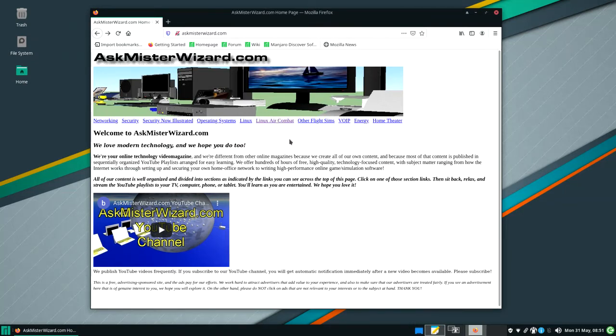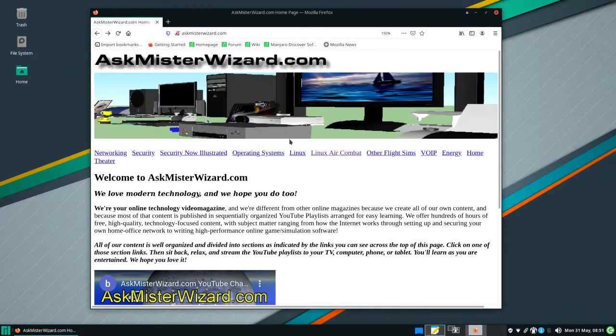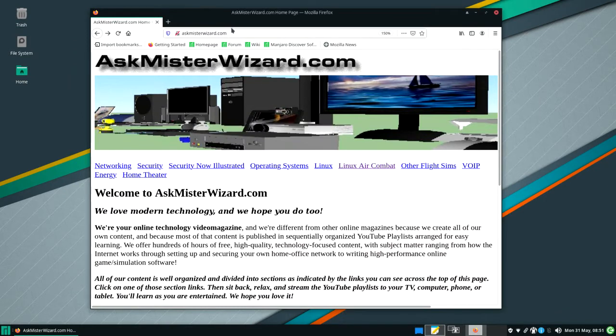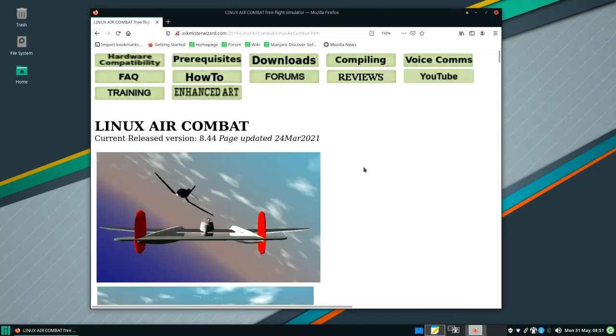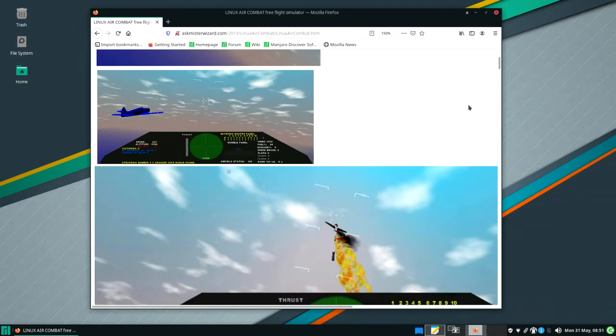Actually, let's make this a little bigger so you can see it better. Bigger text. So we went to AskMrWizard.com, and from the prominent links across the top of the page, I'm going to click on Linux Air Combat. Click. Whereupon we get a description of Linux Air Combat.